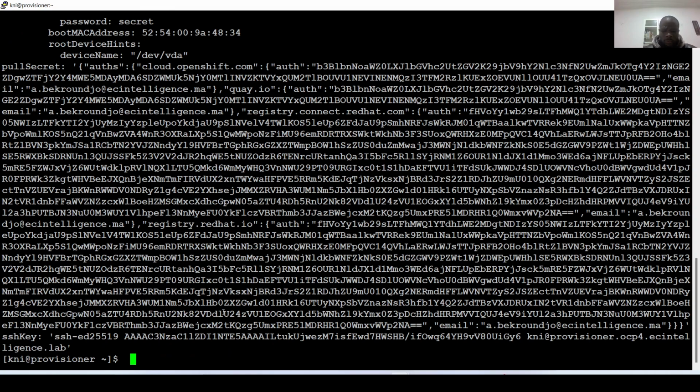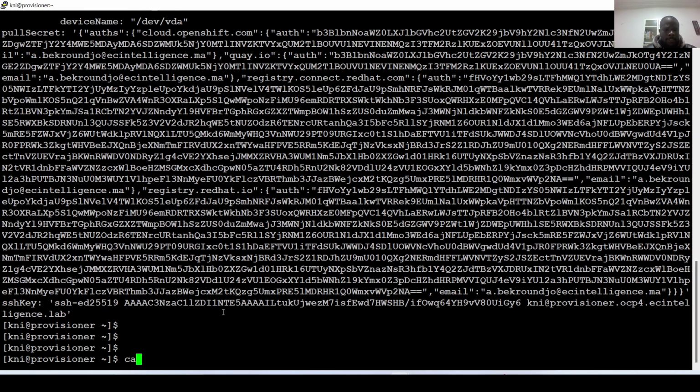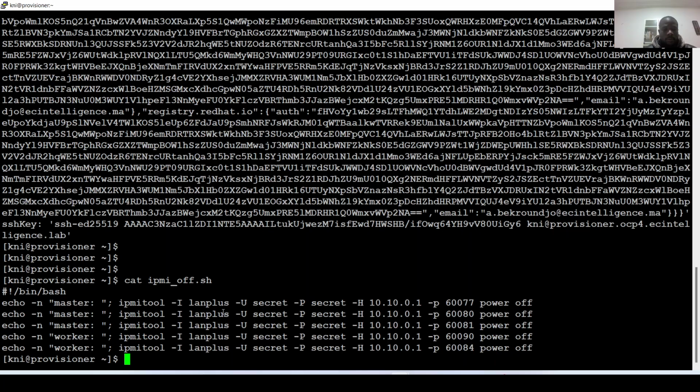And I also prepared a helper. Let me show you. We have a script that I've prepared to shut down the different nodes before launching the installation, because your node should be shut off, or shut down, before starting any installation. It's mandatory. Okay.